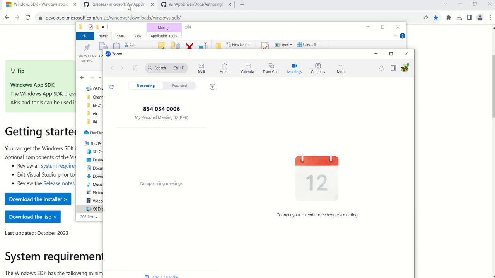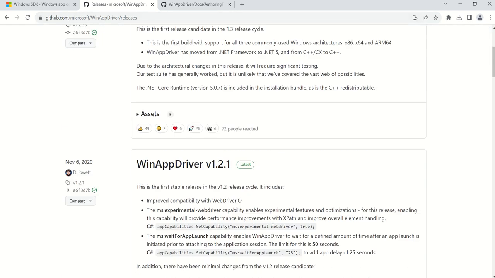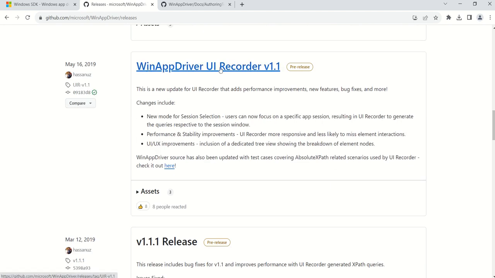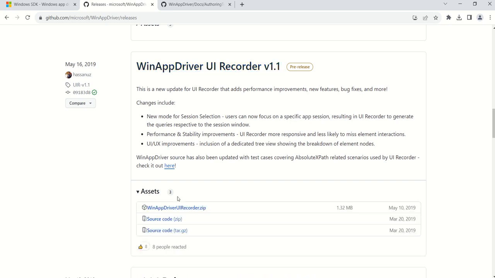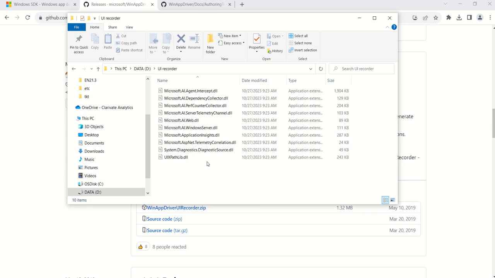The second way, as I said, is the WinAppDriver UI Recorder. This is the site where you downloaded the WinAppDriver. Scroll down and you will see a section called WinAppDriver UI Recorder, in version 1.1. This is the latest release, and the assets are there. Just expand it and you will see one zip folder. Click on it and it will download. Once it is downloaded, unzip the files, and you can install wherever you need. I've just installed it here.